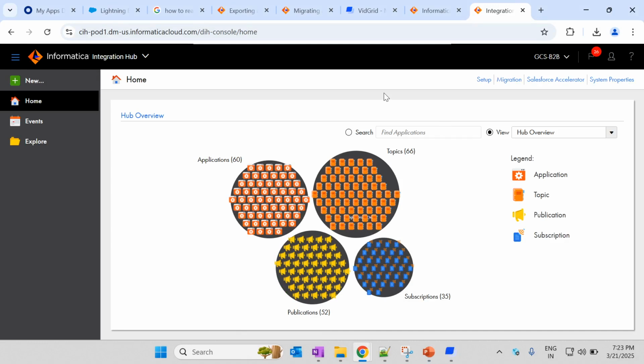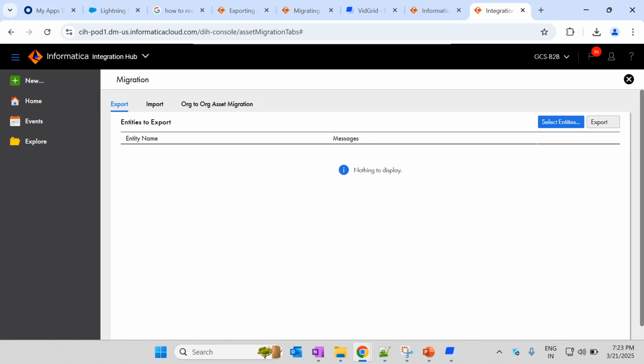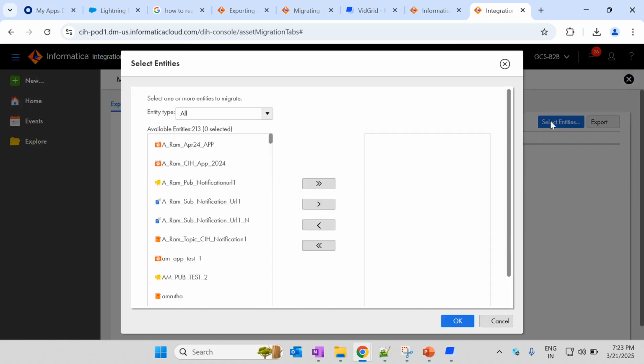Currently, I have logged into GCS B2B org. This is the source org from which I want to export the CAH assets. To export CAH assets, click on Migration. Under the Export tab, select Entities.